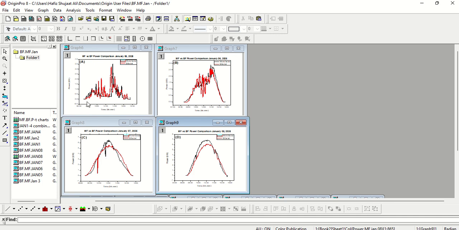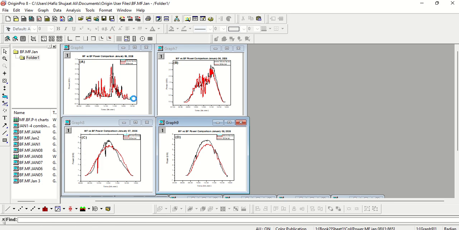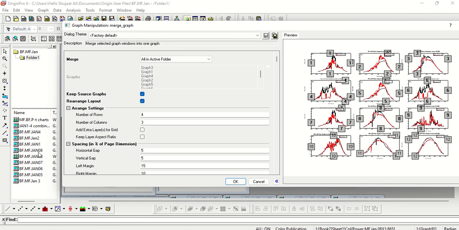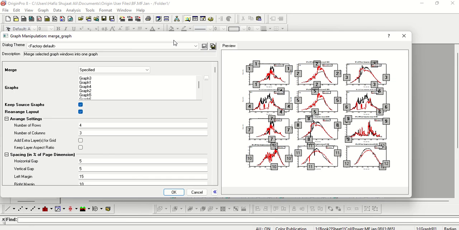Yes, so now I will go to the Graph option, and I will merge the graph windows and open the dialog. So now it is opening. Sorry, it has accumulated all the previous graphs too. So I have to do some editing here and make it specified.